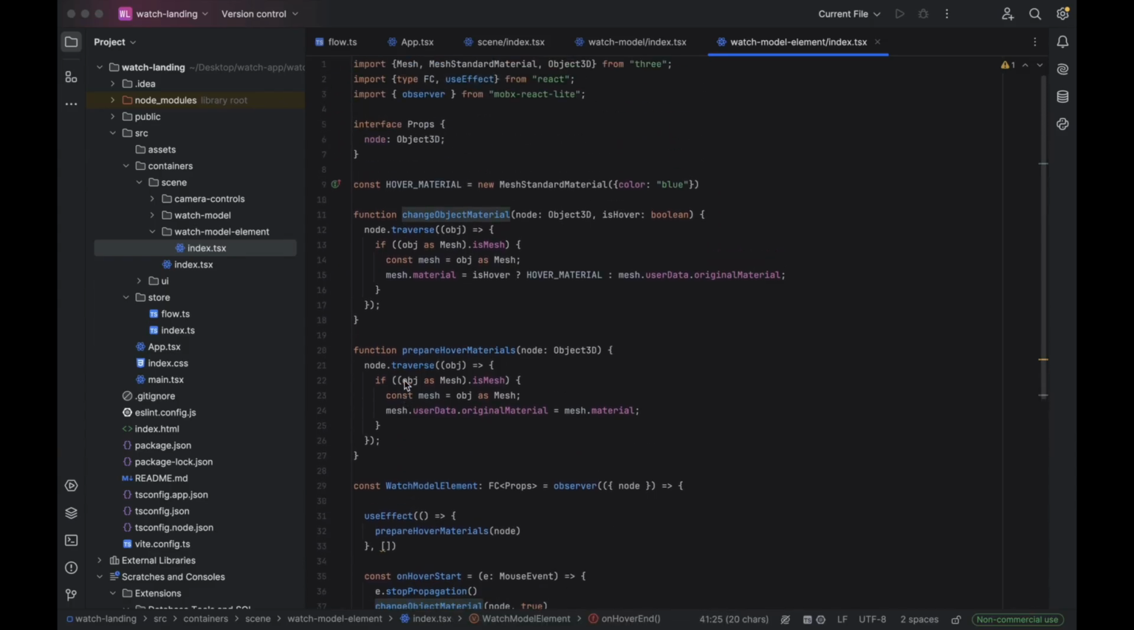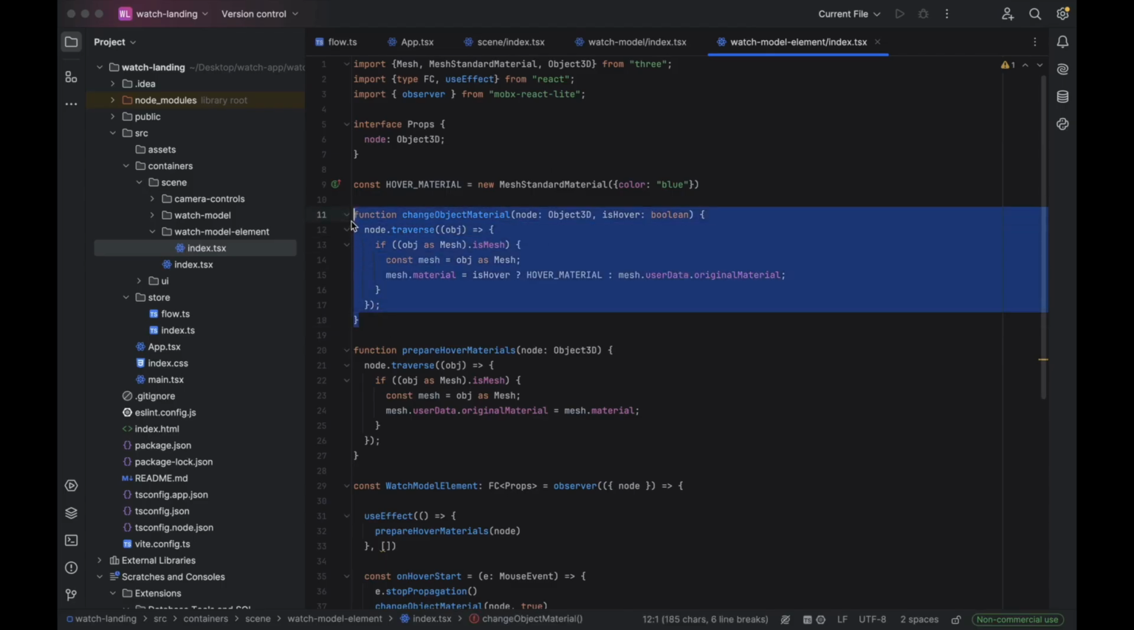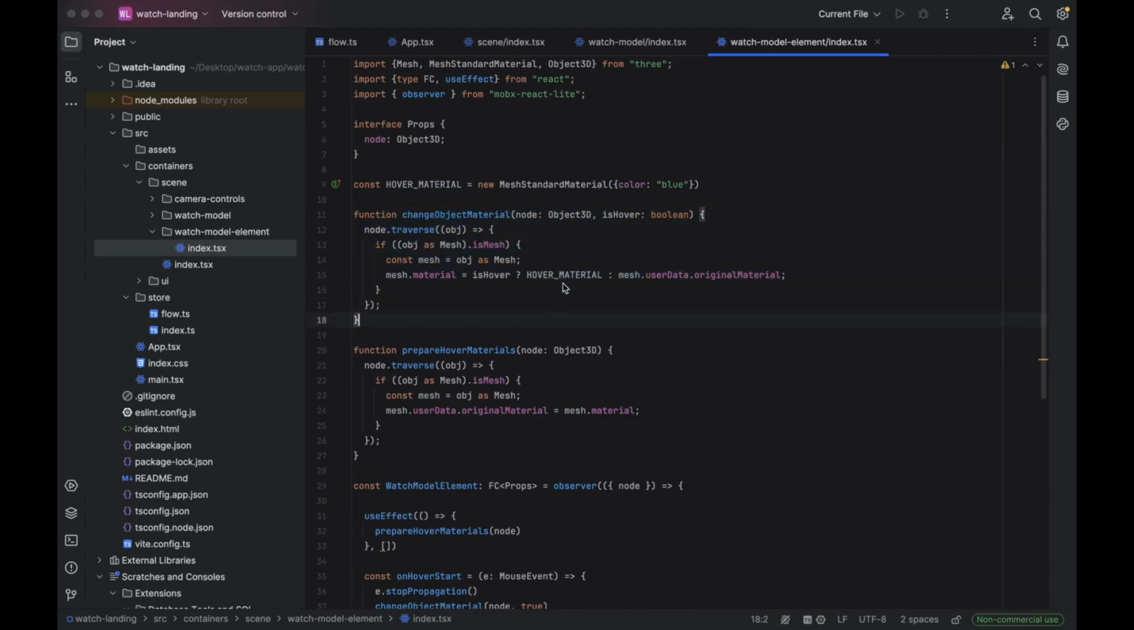I trigger this function on hover events. When the object is hovered, I apply a custom highlight material. When the cursor leaves the object, I restore the original materials. This is how it works in practice.